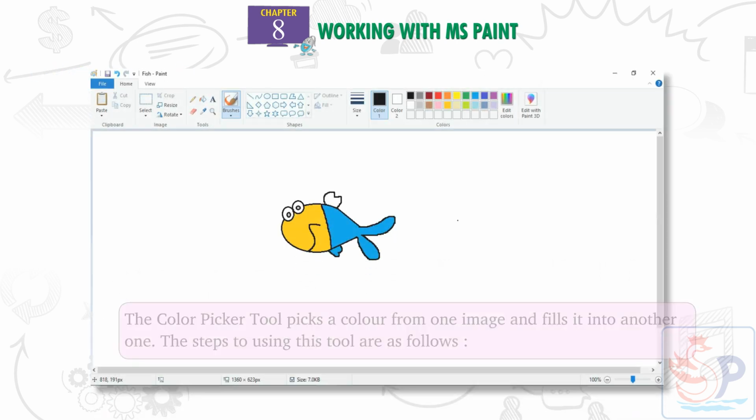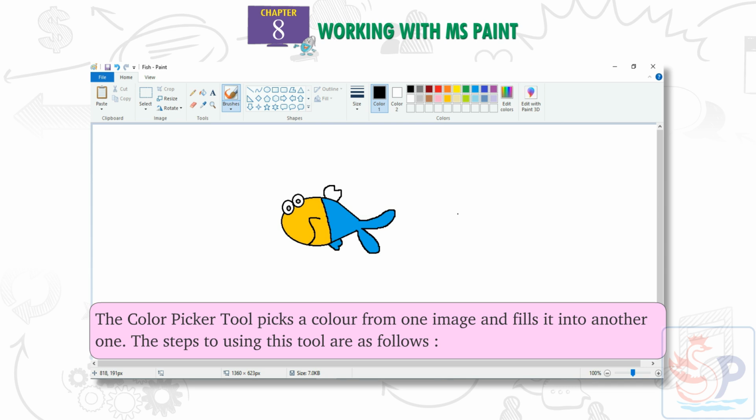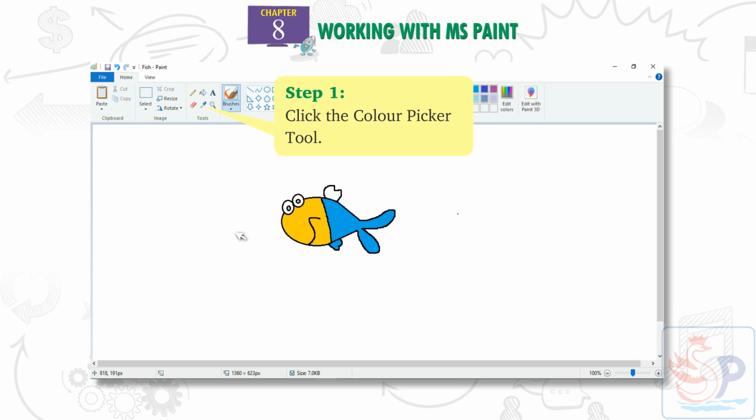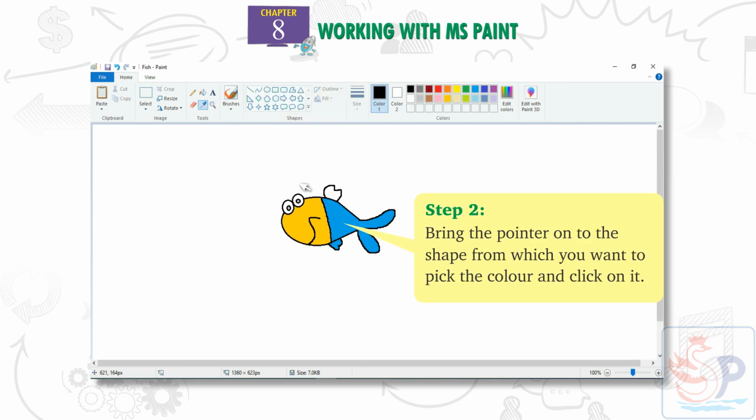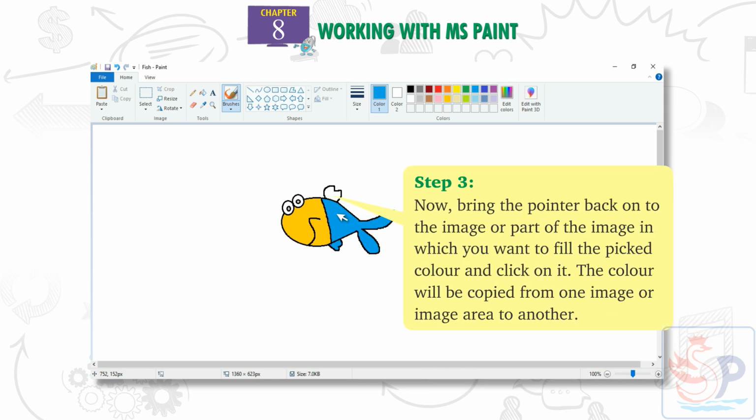Color Picker tool. The Color Picker tool picks a color from one image and fills it into another one. The steps to using this tool are as follows. Step 1. Click the Color Picker tool. Step 2. Bring the pointer on the shape from which you want to pick the color and click on it. Step 3. Now bring the pointer back onto the image or part of the image in which you want to fill the picked color and click on it.